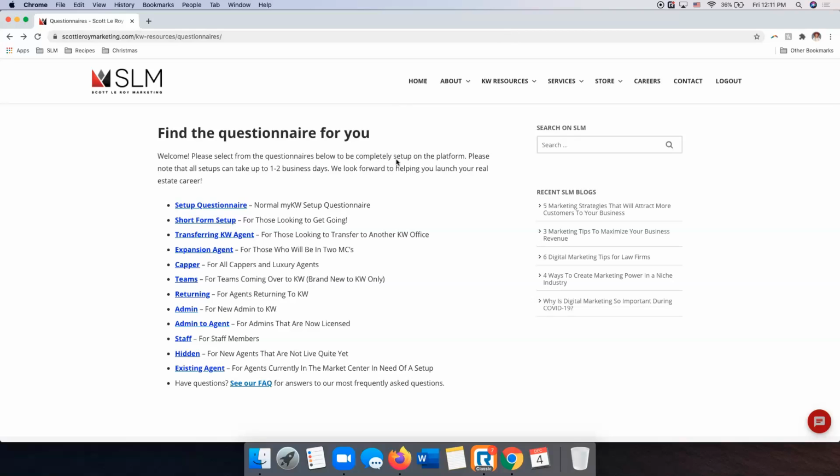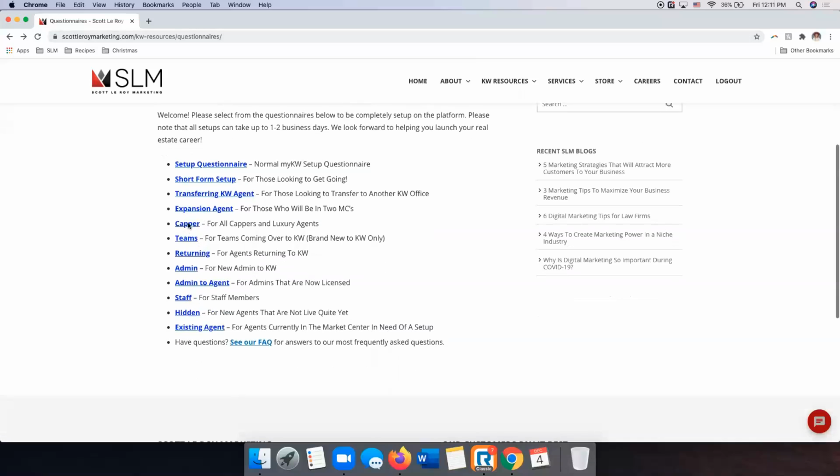Transferring agent, that is for agents that are moving from one Keller Williams office to another. Expansion agent, this is for agents who will be part of multiple market centers. Capper questionnaire for cappers and luxury agents. We have a team questionnaire. Returning, maybe you left KW for a period of time and you're back. You can fill this out. We can actually try to reactivate your old email and different profiles.